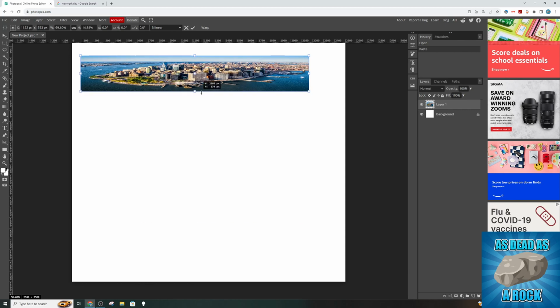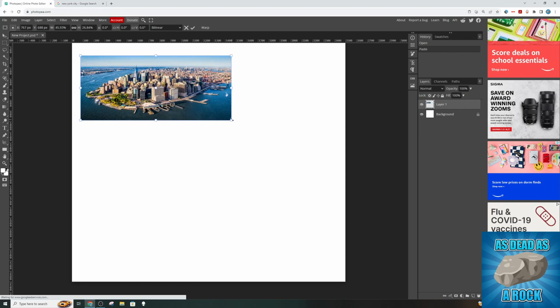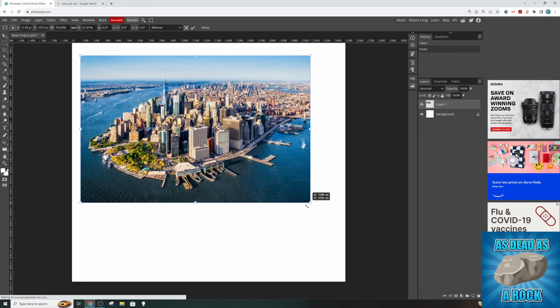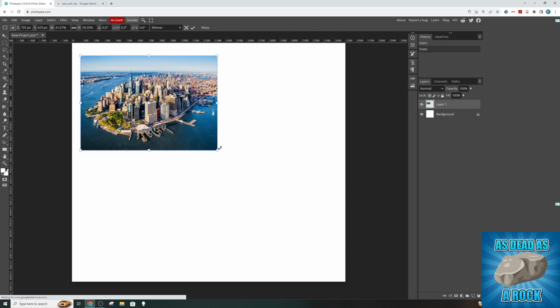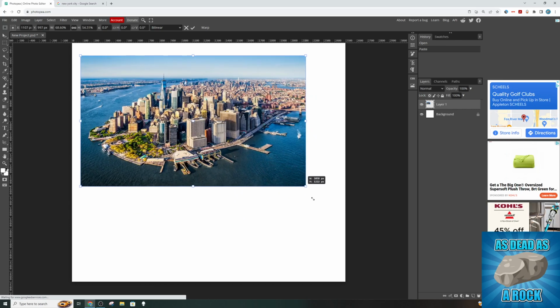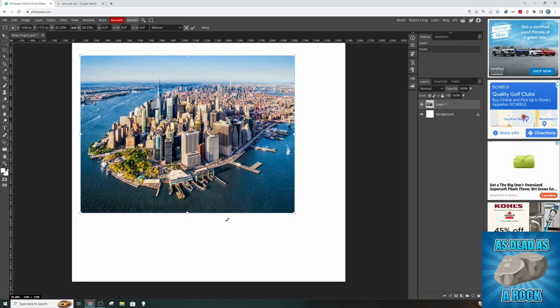Any other questions you have on Photopea, or if you weren't able to figure this out, let me know. We'll try to help you. Not sure how to do it on mobile, though. There is a Photopea on mobile, but not sure how you can do that on mobile.